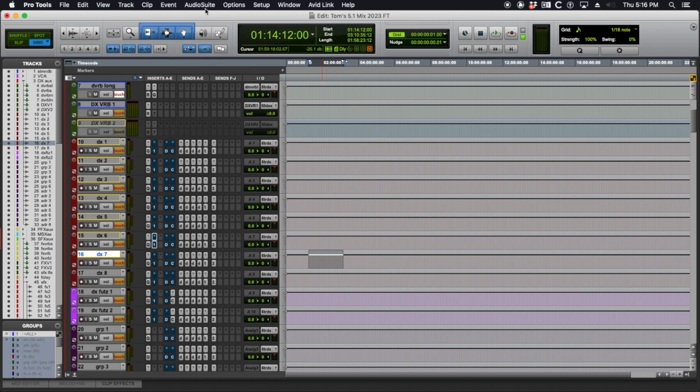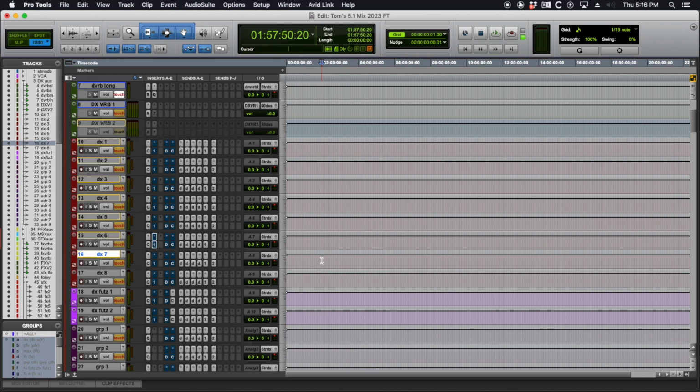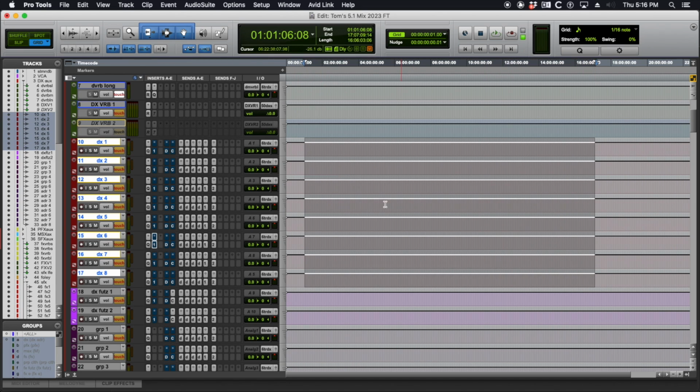So don't be afraid of using Chameleon or any of the other reverbs, even Soundly Place It, it sounds really good. Use that for one-offs, like this one line has to match. But as far as taking an entire scene and sending it to reverb, I very rarely do that.